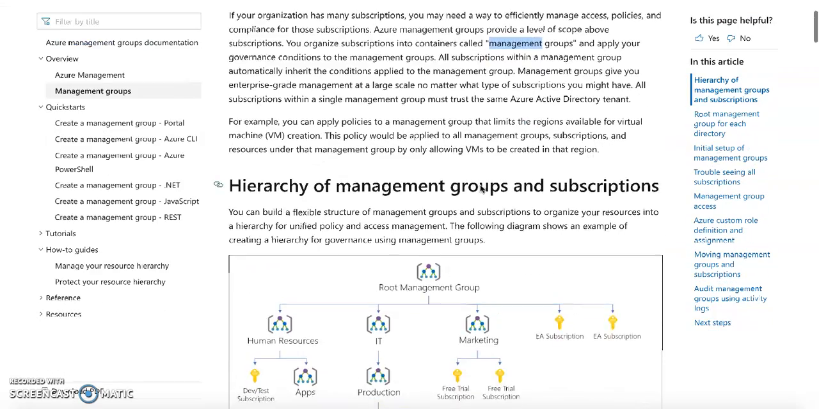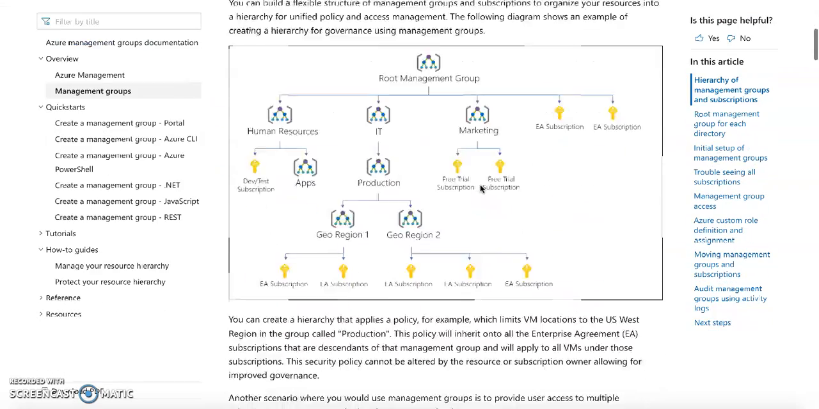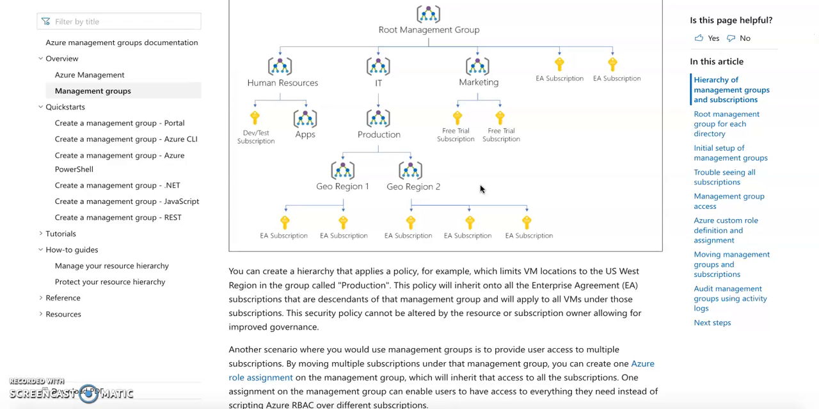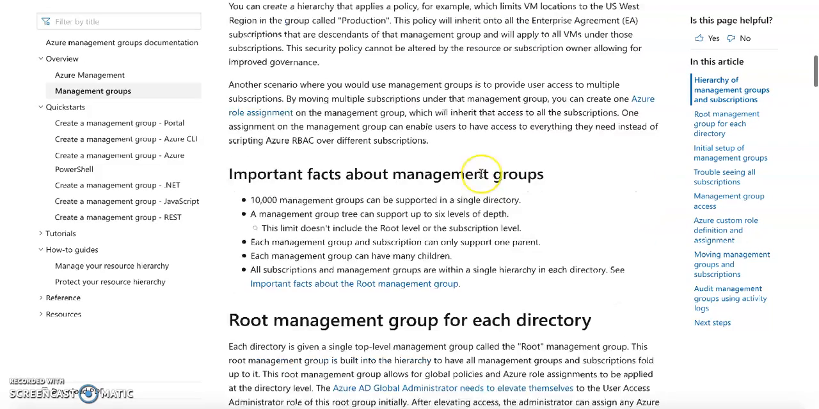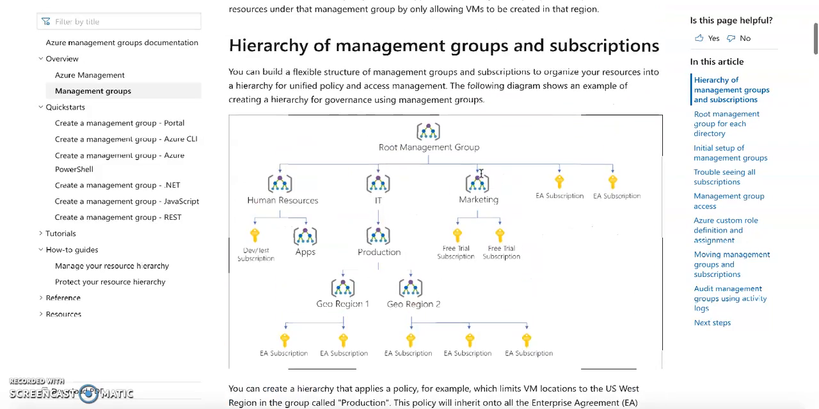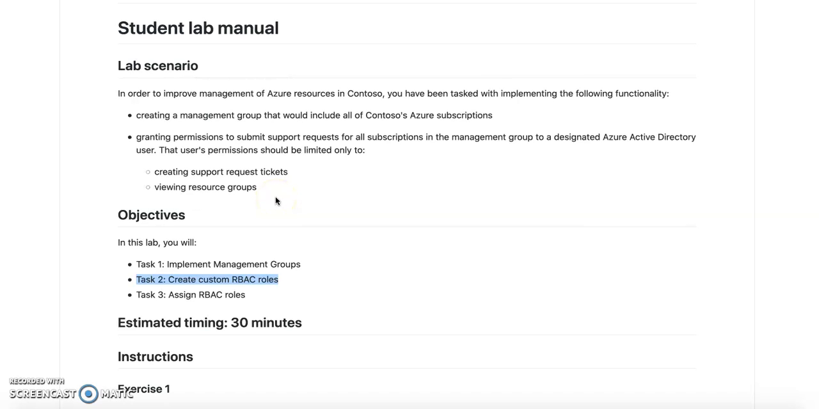This document is pretty self-explanatory, and it gives a lot of details on how you can manage your groups and how you can manage the subscriptions within the group. I will give this link in the description. Now we will do some hands-on lab on this specific concept. Azure has given a hands-on lab, so let's go to that lab.